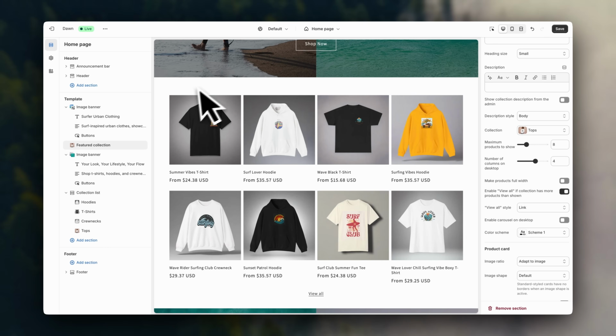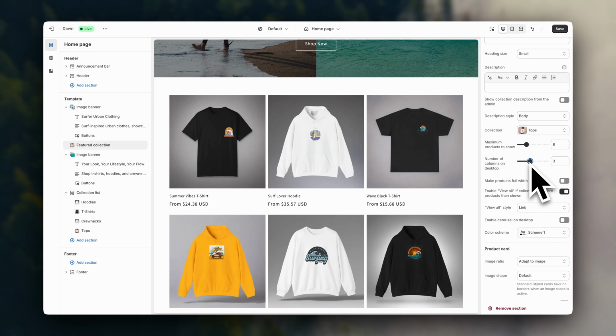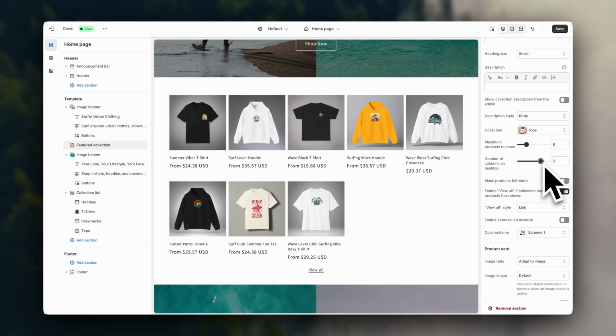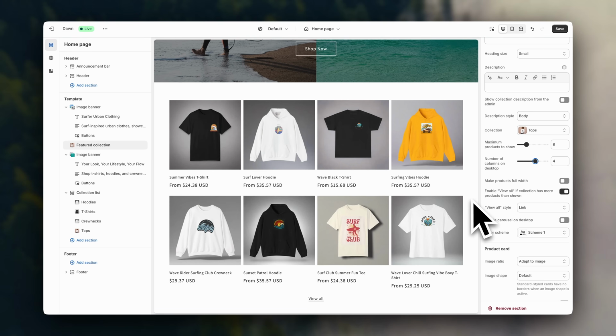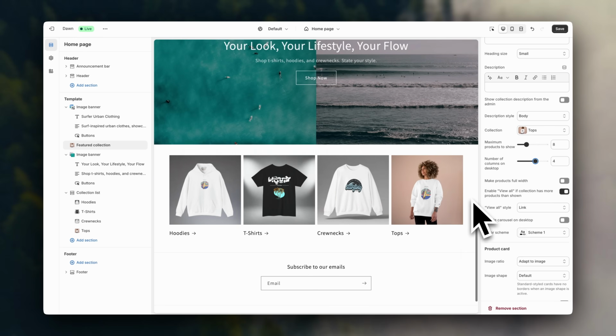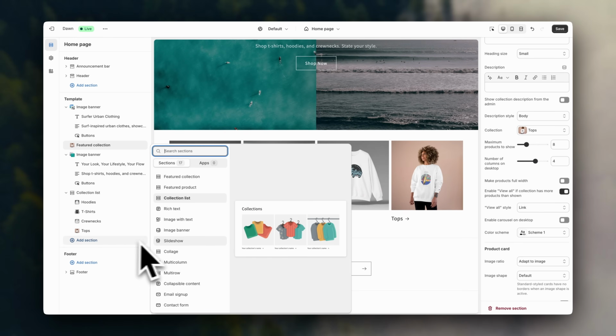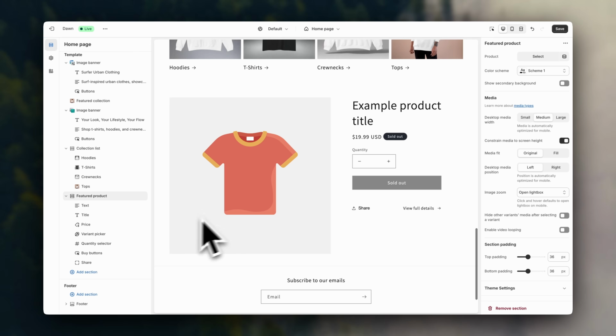And here, if you want, you can also customize your column settings. So over here, for example, we can change the columns to 3, and the products are going to be a little bit bigger. You can also change it all the way to 5, and they're going to be smaller. So I'm just going to leave it where it was at 4. All right, now down here, let's add another section. Let's go for a featured product.